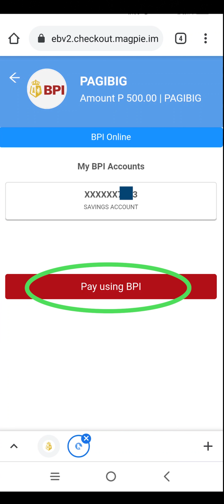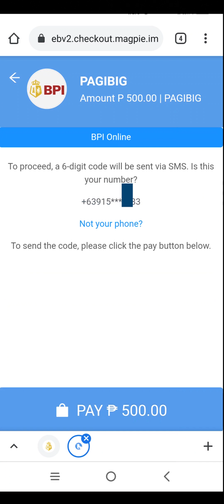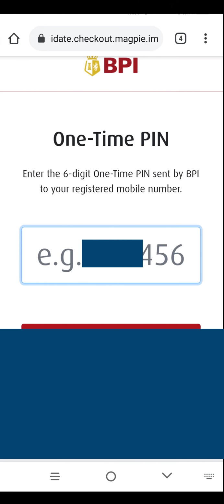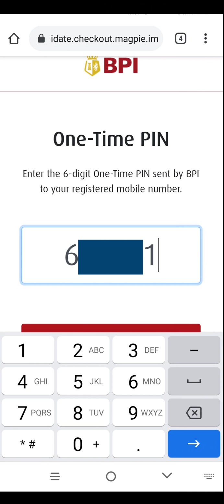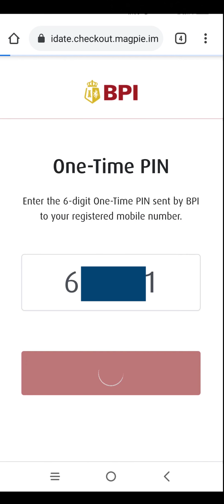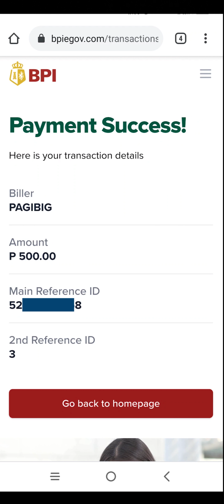Okay, so ayan yung OTP. Let's just tap Pay using BPI. And then tap Pay 500 pesos. Okay, let's input the one-time PIN now. Then tap Proceed. Okay, so that's it. Payment success.